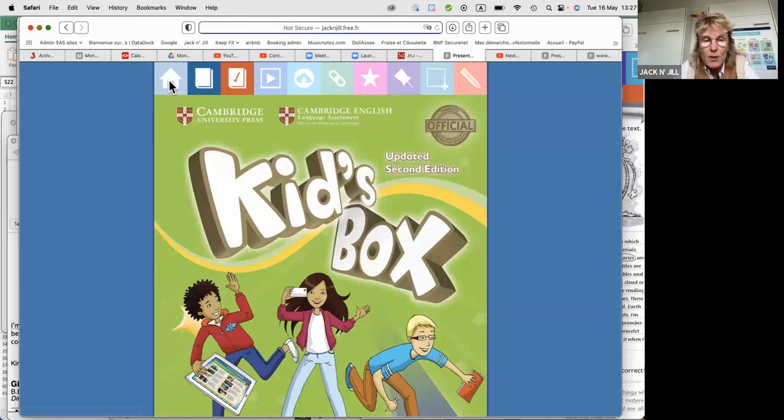This is the front cover of the book, and it's your home tab, as it were. This is the pupils book, as you can see underneath my cursor. This is the activity book. The children have a pupil book and an activity book. This is the teacher's book.